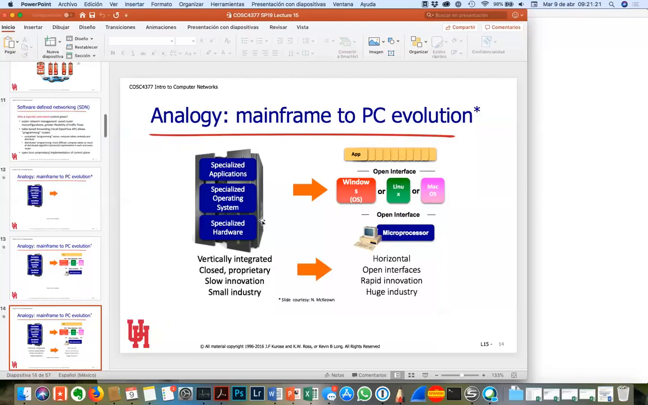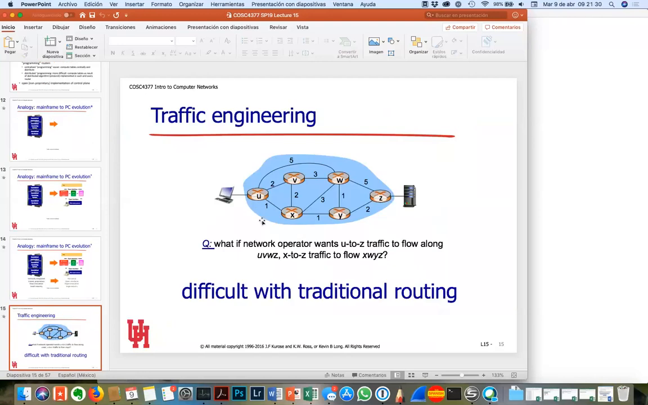But that's the idea of where we think we want to get with routing, where you can go to the App Store for routers and download someone else's implementation of Dijkstra's algorithm, for example. So with traffic engineering, it's also difficult, as we've seen.